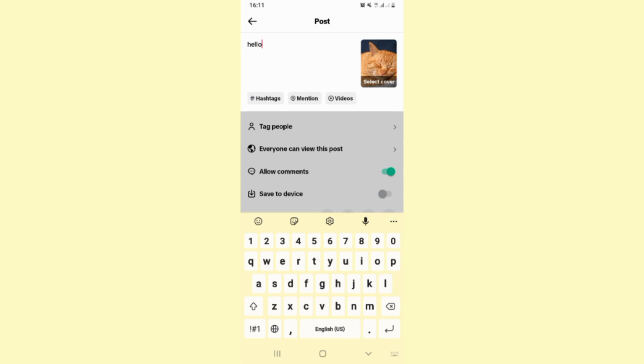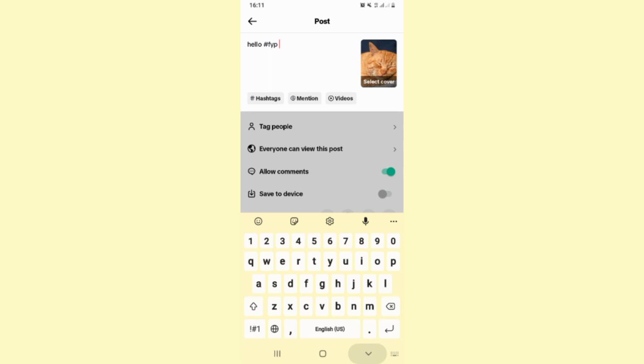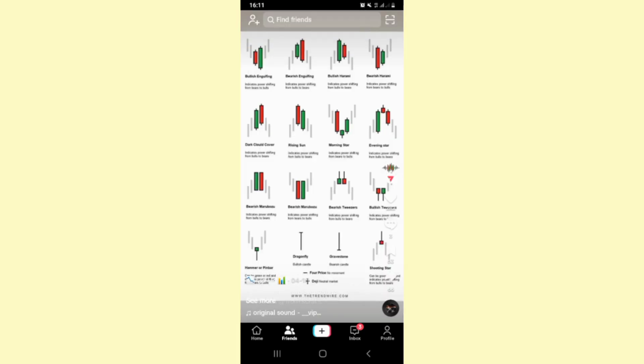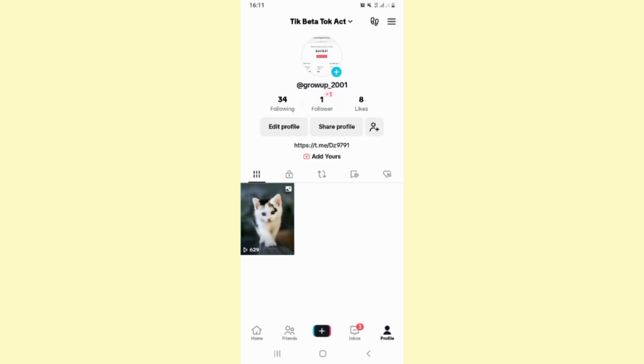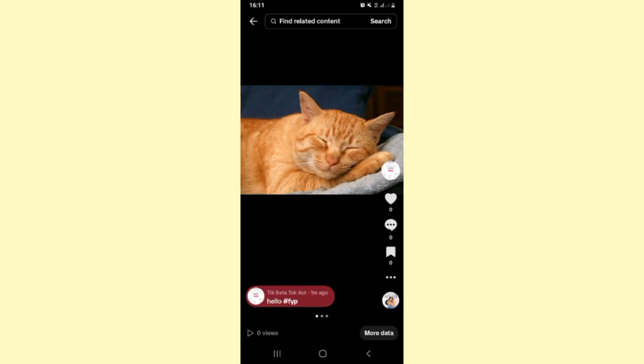So for example, I will write random things just like you usually do, and here you have your settings such as privacy and the comments, etc. Once you are done, click on post. And as you can see, it has been posted, our photo slide. So let's go ahead and see it. It will look something like this.